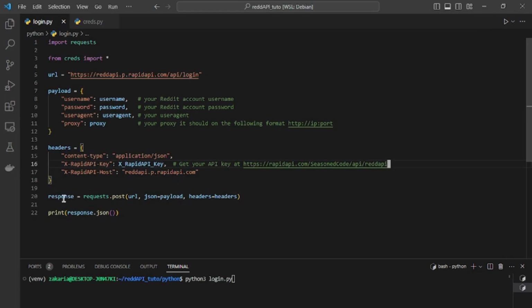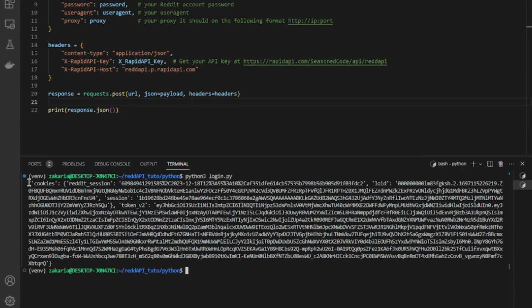Now, let's try to send our request and see what we will get. As you see, we got a JSON response from ReddAPI. The response has two keys, cookies and token_v2. The token_v2 is important, and we are going to save it to be able to send it with other requests as the bearer, to be able to interact with Reddit data.